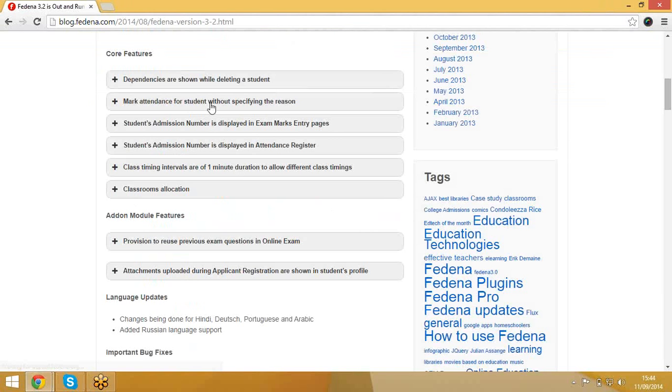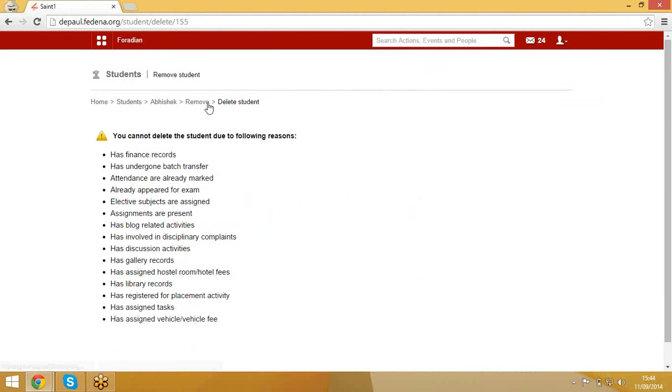And then comes the attendance report. The attendance of students has been a recent problem with all the users, where we need to specify the reason for the absence of a student.